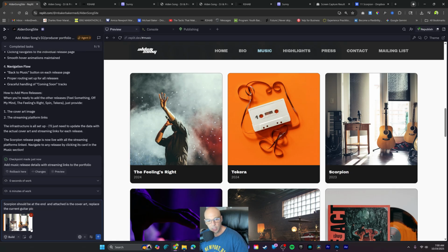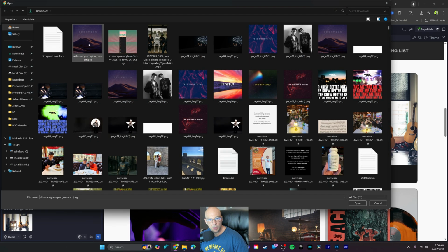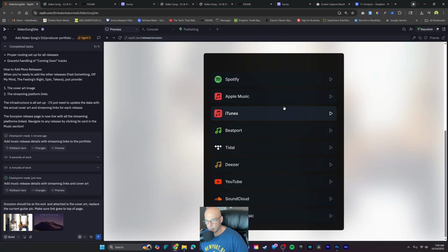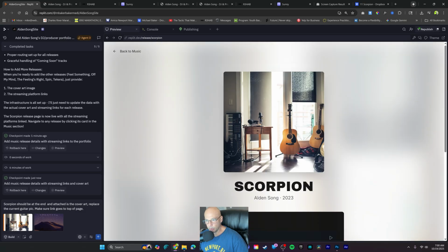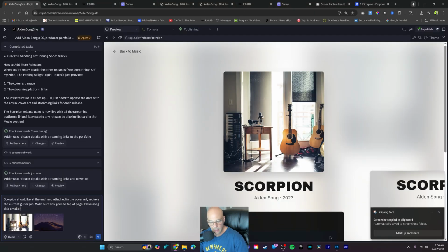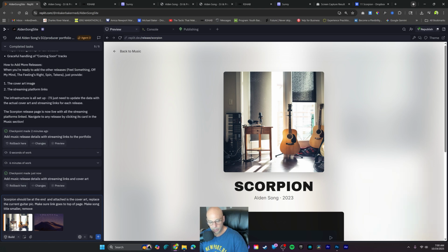and attached is the cover art. Replace the current guitar pick that they're currently using, because that was just a thing that they had thrown in there. This is the cover art. Fix it and make sure the link goes to the top page. What I'm noticing is when I click on it, it goes to the middle of the page. It goes right to the music, which is cool, but it should be going to the top and showing the cover art as well. If I'm looking at Rehab, I'm looking at its thing, this is too big. Make song title smaller, remove date.